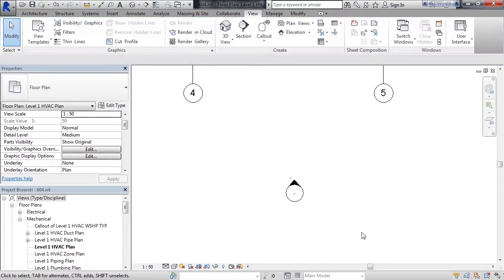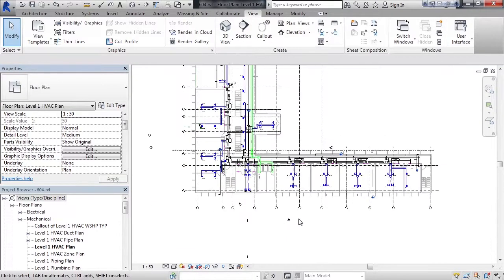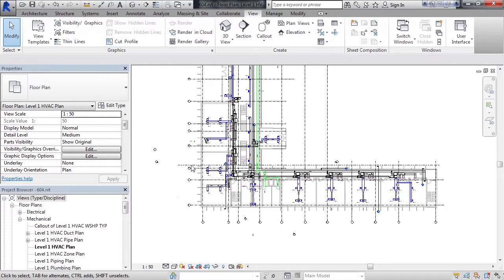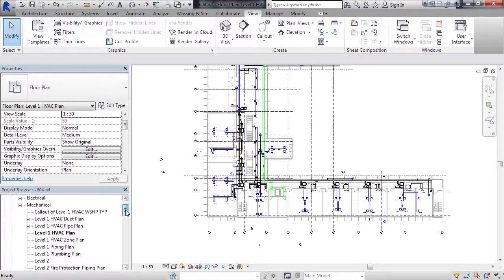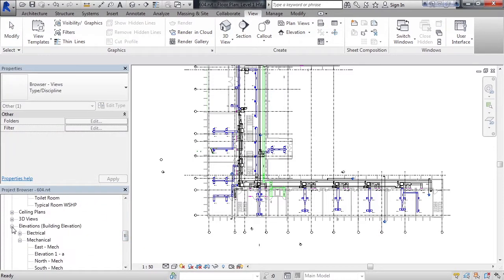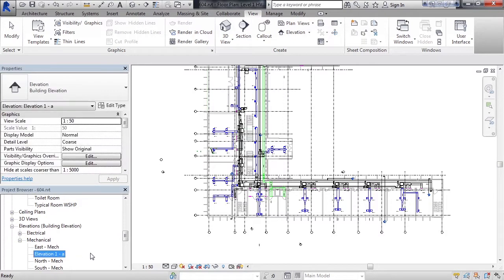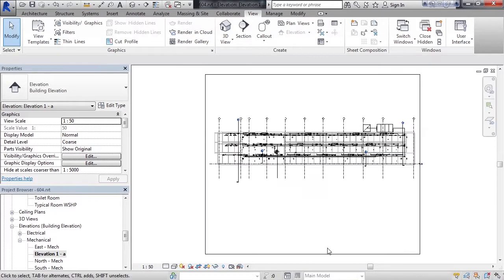Go ahead and click off of the elevation marker on your screen and zoom back out. Now I can see the elevation marker we just created, and I can see others around the building as well. In the browser on the lower left, let's scroll down to our new elevation. We'll go to Elevations, Mechanical, and then here's our new elevation, Elevation 1-A, and double-click it. This will open the elevation in its fully open mode without being cropped.